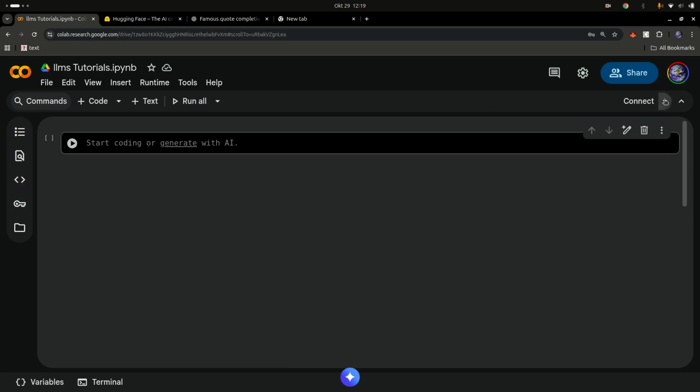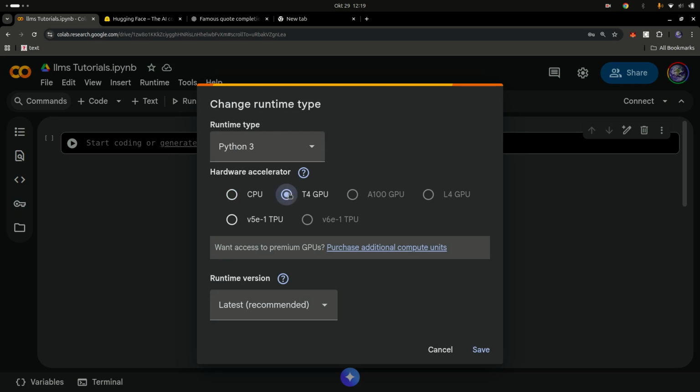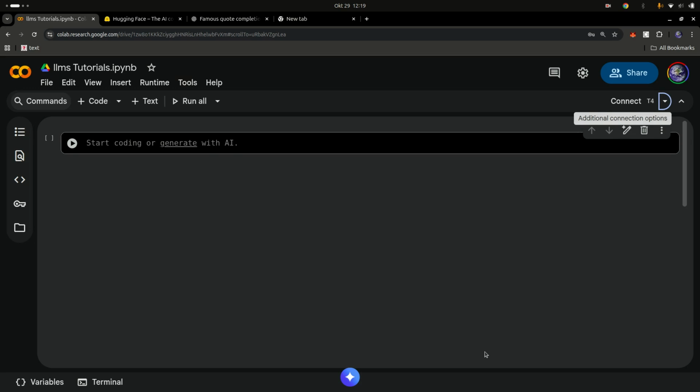You need to go into connections right here and then say change runtime, and then make sure it selects a T4 GPU. We need a GPU to play with this tokenizer, so make sure you have a T4 GPU selected as your runtime environment. Once that's done, we can go ahead and actually begin to code.